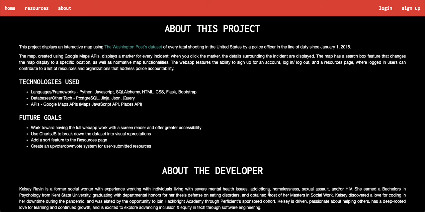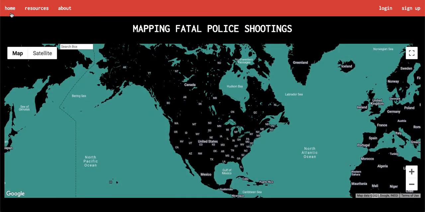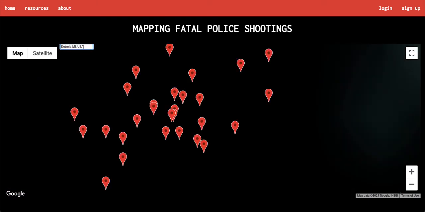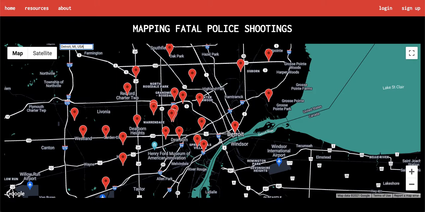The first image you see when going to the homepage is the map, using the map's JavaScript API and Places API, with a map marker displayed for each incident where a fatal police shooting occurred. The default Google map was edited using JavaScript to change the styling of the land masses, water, transit, and points of interest. The map includes a search bar using the Places API so that the user can enter a location and they are zoomed into the location specified.